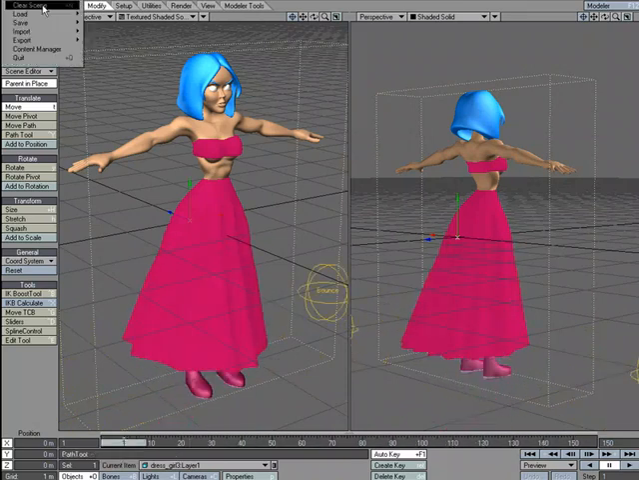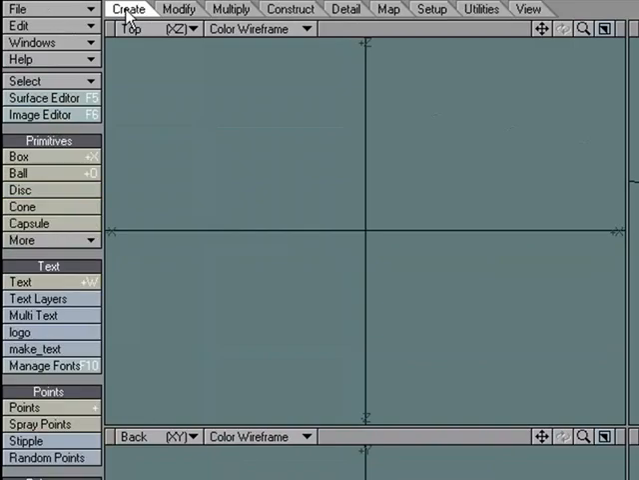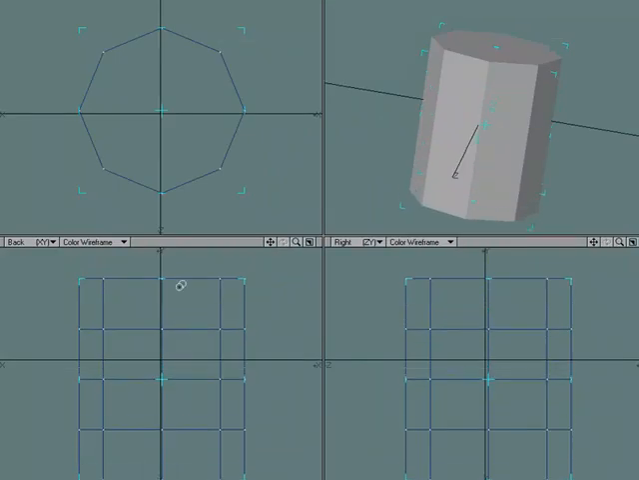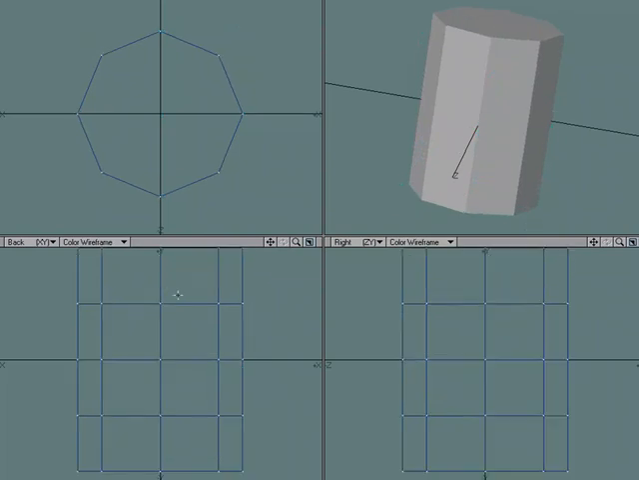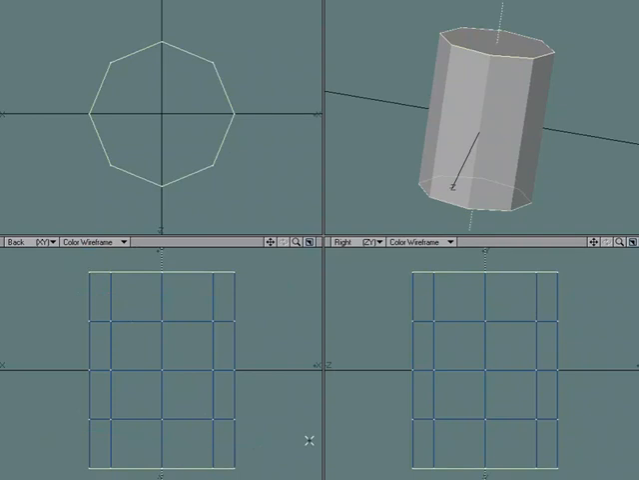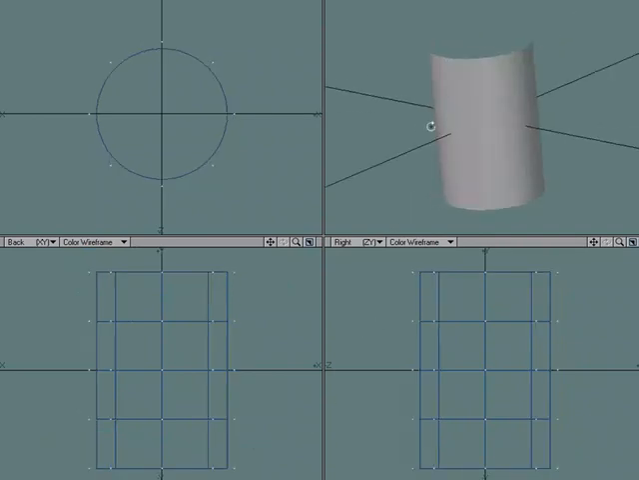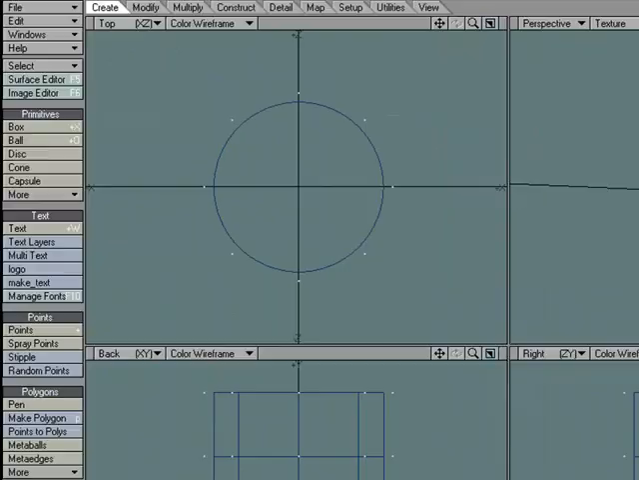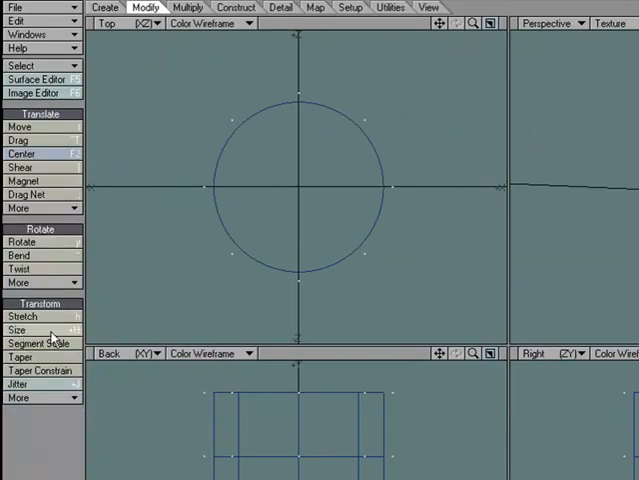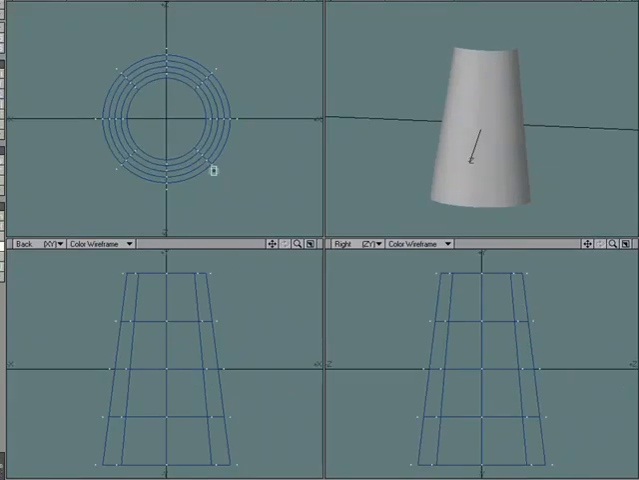So I'm going to go ahead and just clear this scene out. Head over to Modeler and let's build a quick object. I'm just going to go over to the Create tab, and we'll use the Disk tool. Okay, I'm going to center that. I'm going to get rid of the top and bottom polys, and I'm going to hit Tab so that we can use subpatches. And let's taper this. I'm going to go over to Modify, Taper, and just kind of taper it in a little bit.